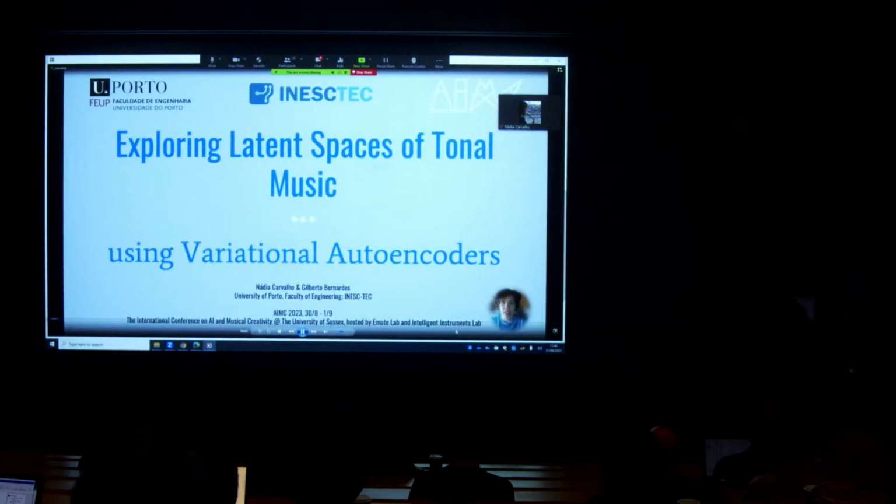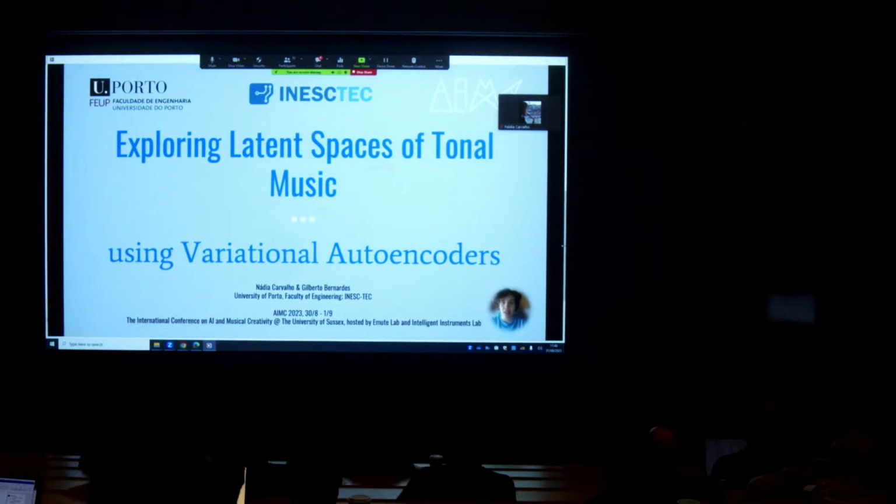Hello everyone, I'm Nádia, and I will present our paper, Exploring Latent Spaces of Tonal Music using Variational Autoencoders. The research for this paper was conducted in collaboration with the University of Porto and INESC TEC.